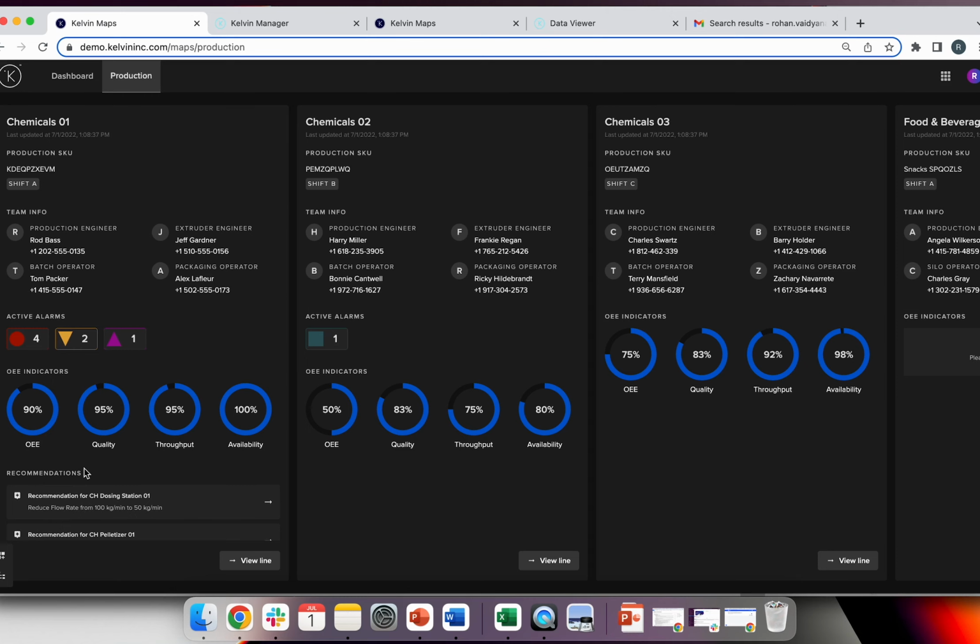So if you're a production line manager or an operator even, or sometimes a process control engineer who is maintaining multiple different lines, you can see all of these metrics in a single dashboard in a very easy manner.